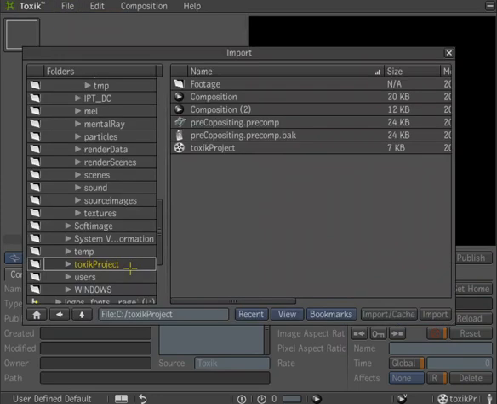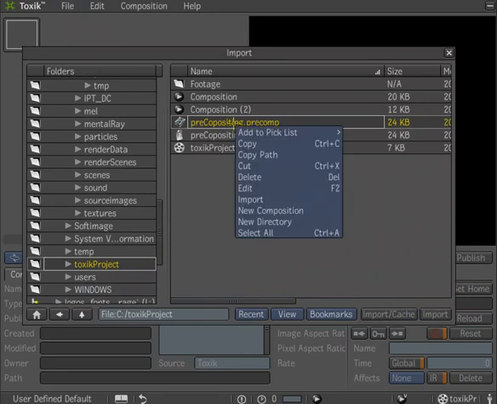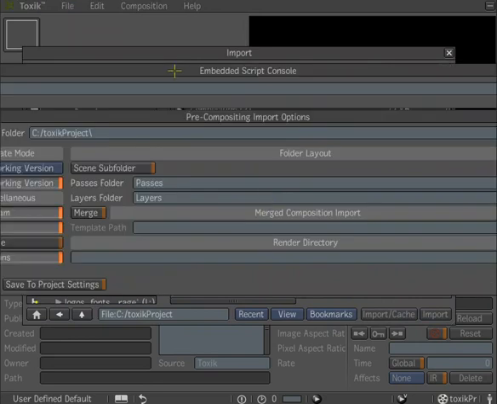Alright, so let's go to File, Import. Alright, and inside this Toxic project, we want to find this pre-compositing.precomp that we just saved out of Maya and just went in and edited with Edit Plus. So with this, we can right-click and go to Import.